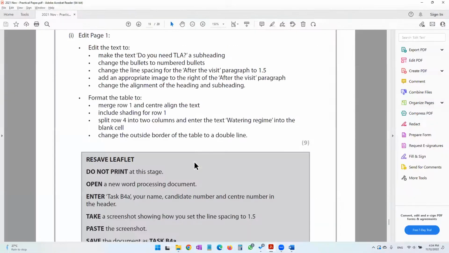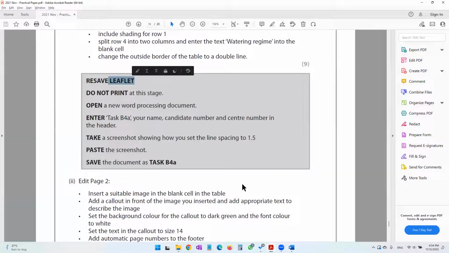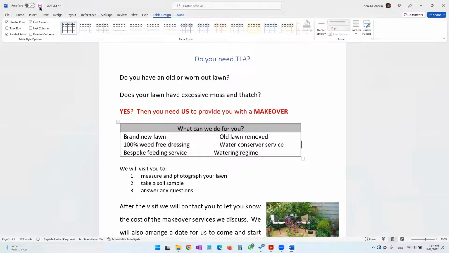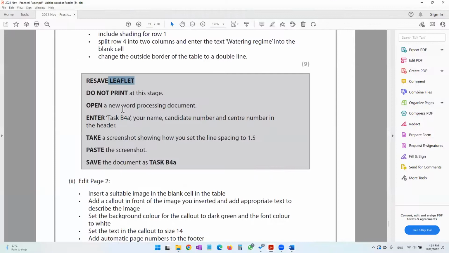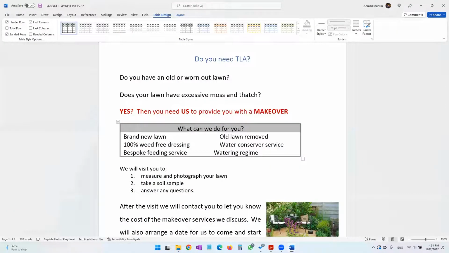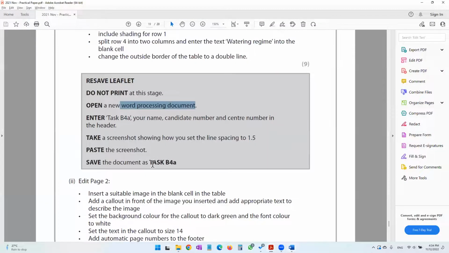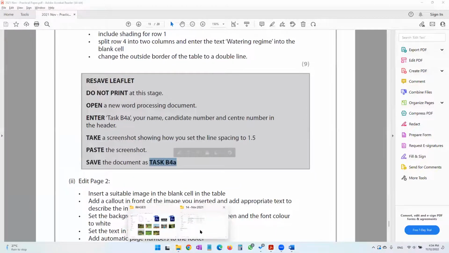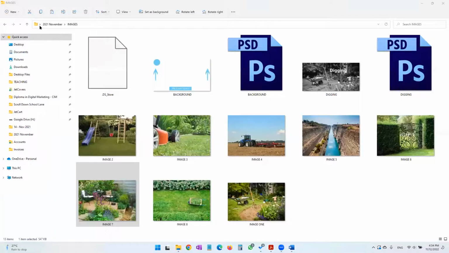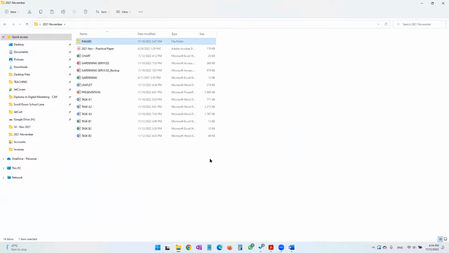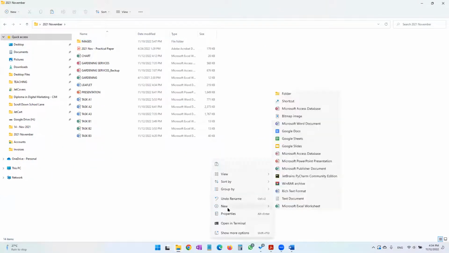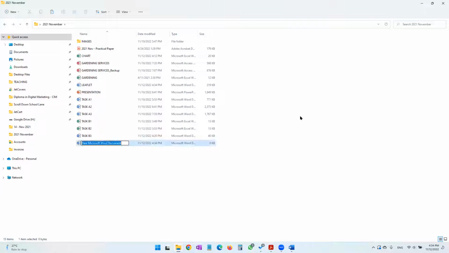Okay. Right. It then says resave leaflet. So let's resave it. Then it says, do not print at this stage, open a new word processing document. So in Microsoft Word itself, how are we supposed to save it? You're supposed to save this as task B4A. So in my folder itself, I'm going to create another Word document, right click, new Word document, and I'm going to save this as task B4A.